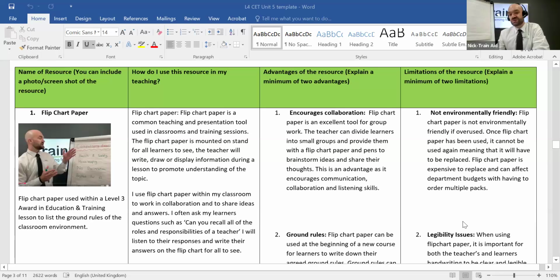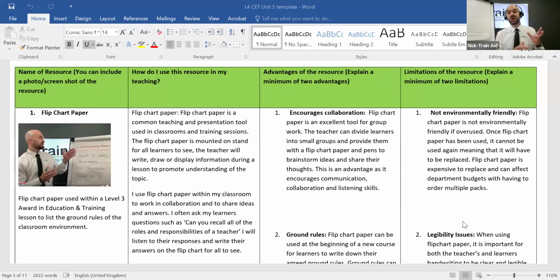Okay, just on to the limitations of flip chart paper. So as we know, flip chart paper is not cheap. It essentially costs quite a bit of money to actually replace flip chart paper. And once the paper is used, you can't use it again. So it's not very environmentally friendly. And it can also affect the budget of your department as well if you're using flip chart paper all the time. So it is quite expensive to replace. So perhaps don't use it within every lesson, but use it within some of your lessons, because it is a really great resource to use as well.